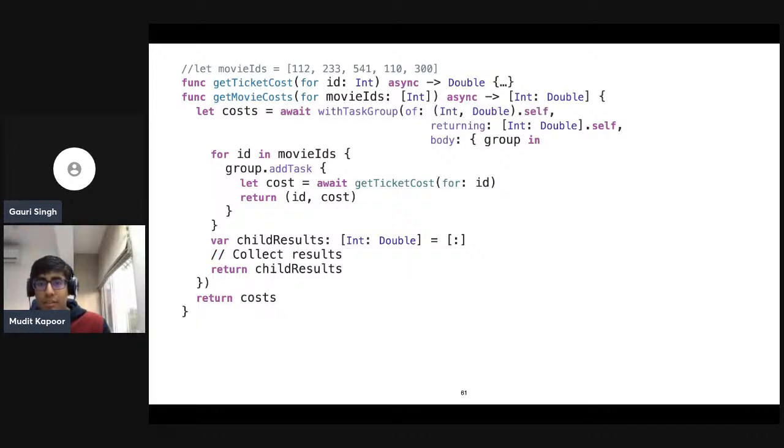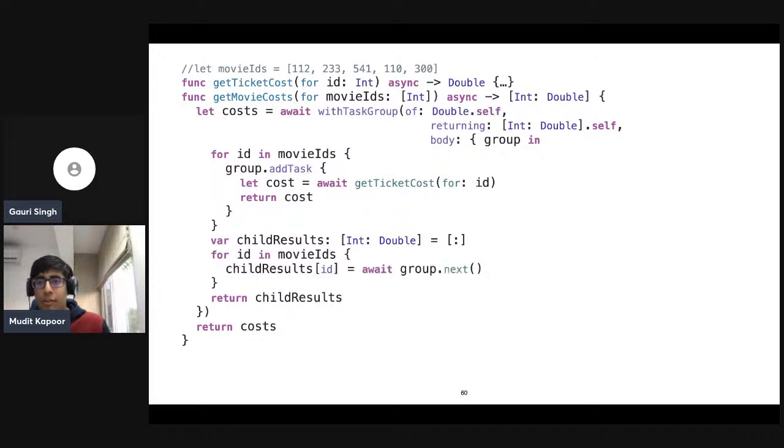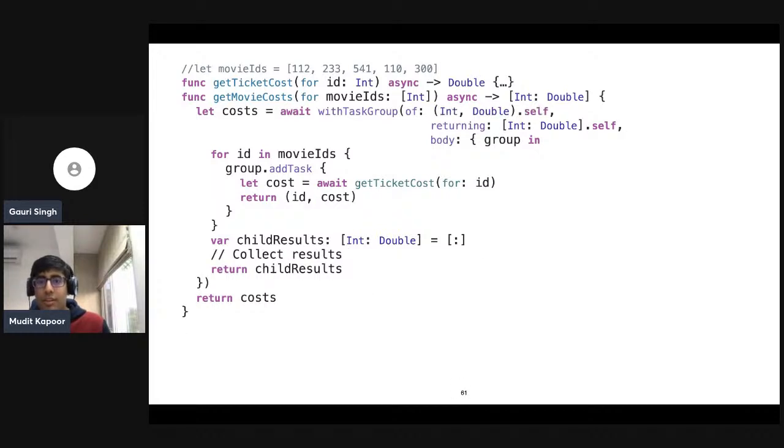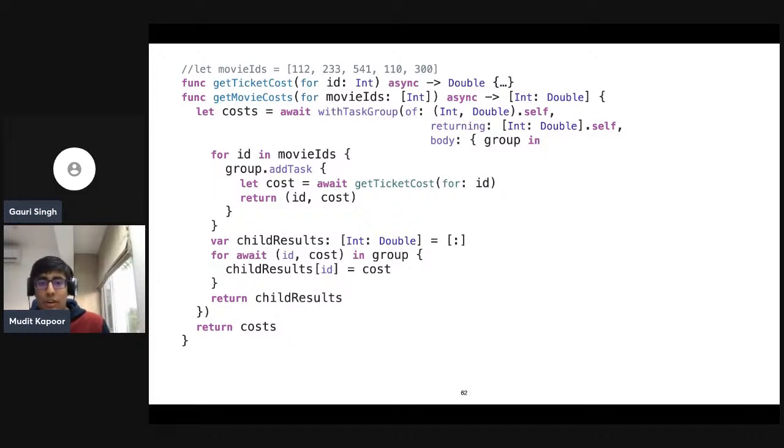So instead of returning double by itself, so here we were returning double. Instead of returning that, let's return the ID as well as the cost. Right. So for that, we change the type of the child task result here. And now let's collect the results properly. So we can now await the tuple, because ID comma cost is the return type for the child task. So we can just await that tuple in the group, and then we can add it. And once that's done, then we can return the child results, which will get assigned to cost, and we can return cost. So this is how you can create a task group and how you can use the task group.